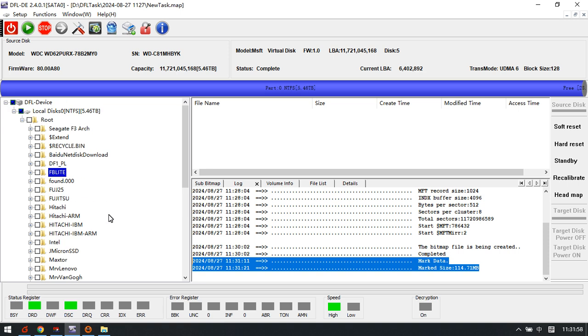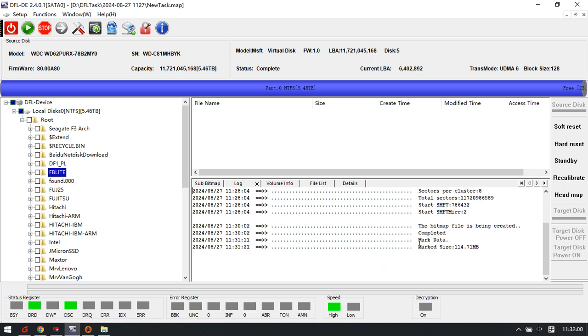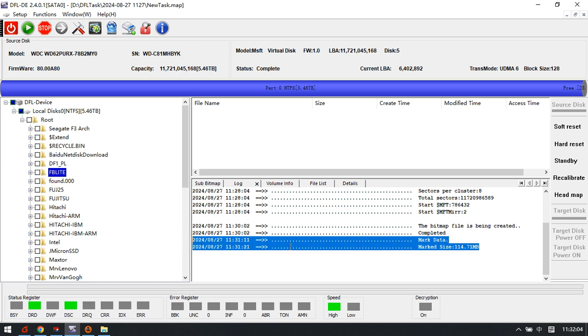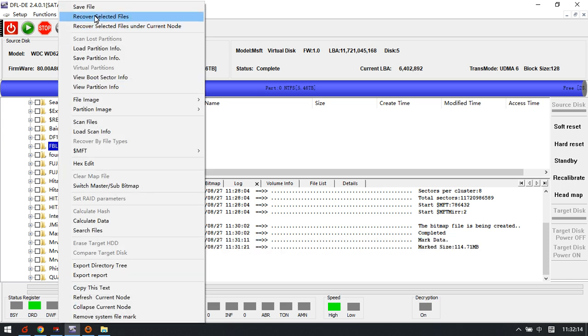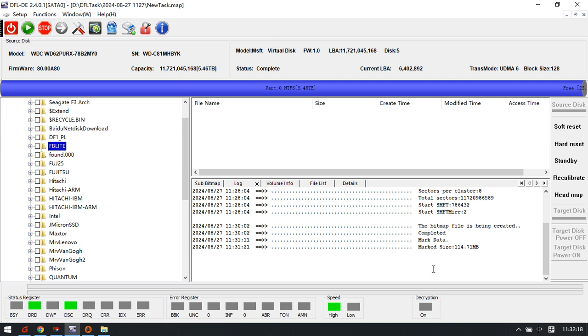Please remember, this one is used when the drive is unstable and has a lot of bad sectors. If the drive has just a few bad sectors or is in good health, users just need to right-click and recover them directly. Okay? Now we have marked all the files we need and marked them as valid data.